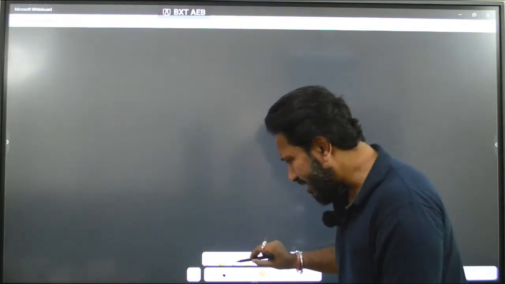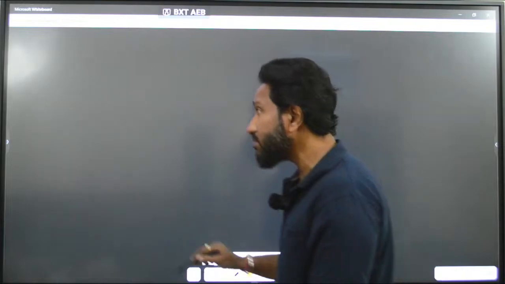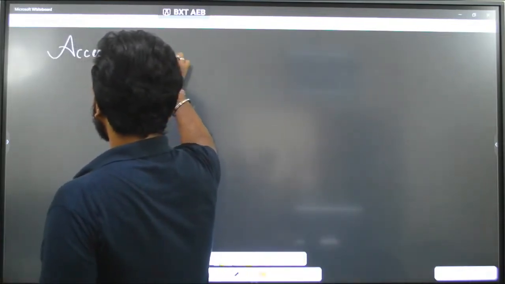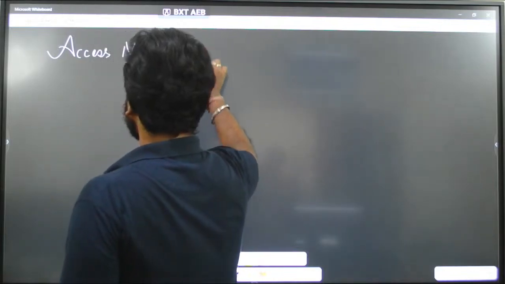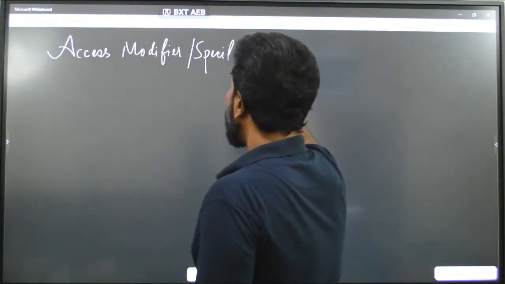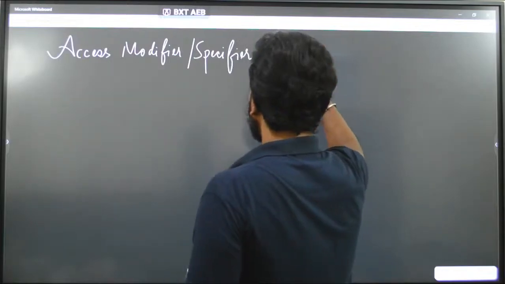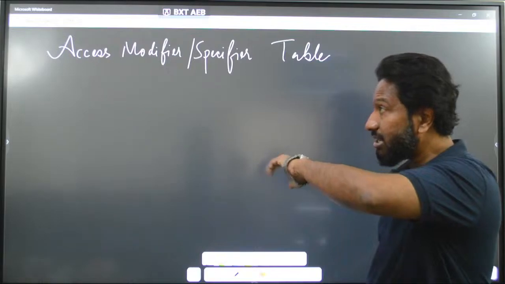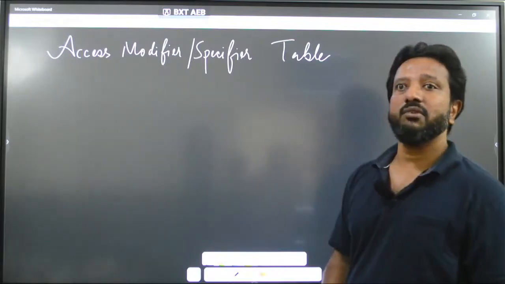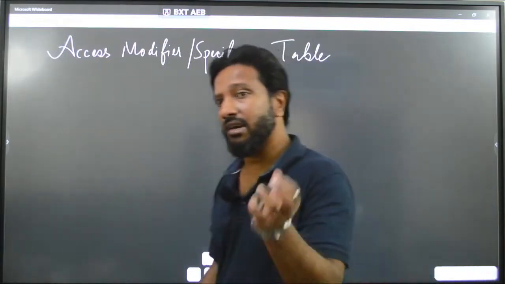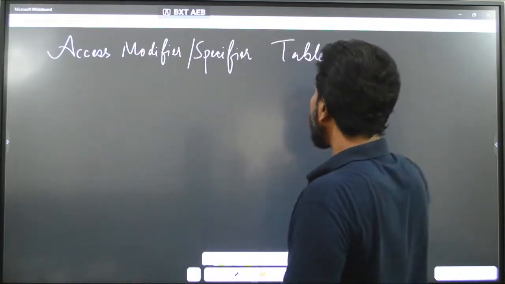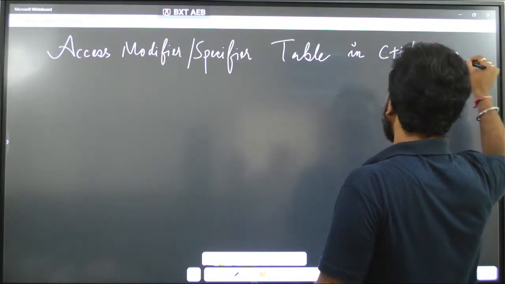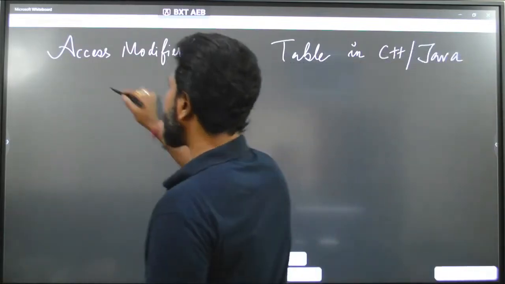So I'll just give you a brief idea of the access modifier table. I'll write it down. The access modifier, sometimes it is called specifier also, table. This is a very important table. Guys, it is my challenge. If you can remember this table, most of the concepts in Java will be very easy for you. And I'll give you an idea of this in C++ also. In C++, Java, both. Let me write it down because some people might be coming here from C++ also.